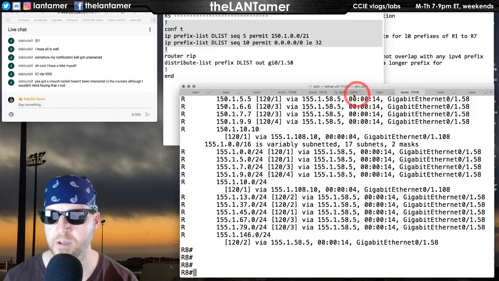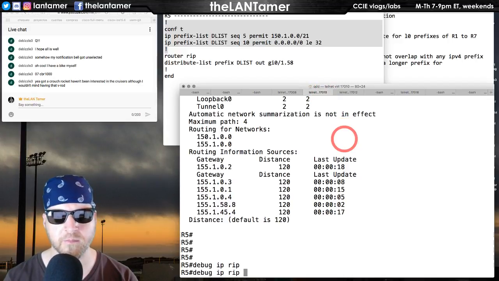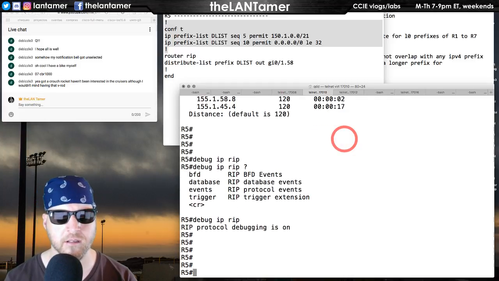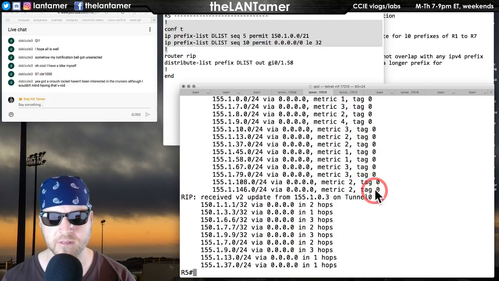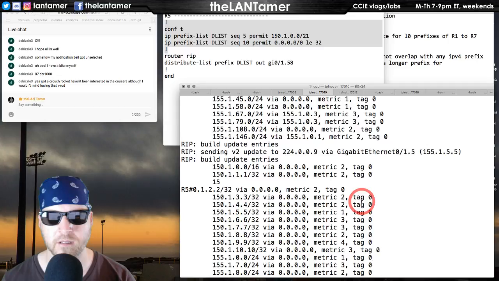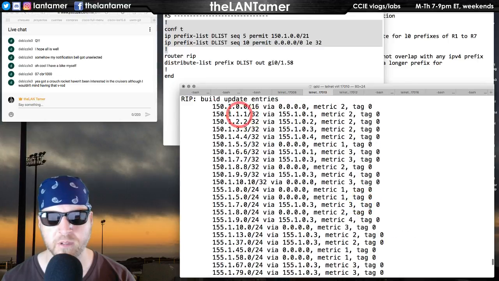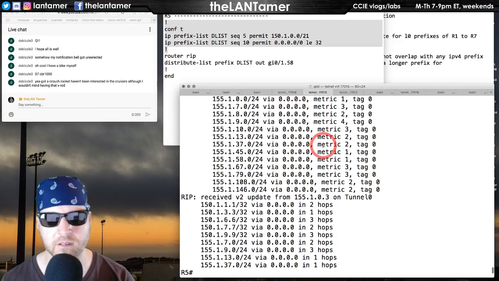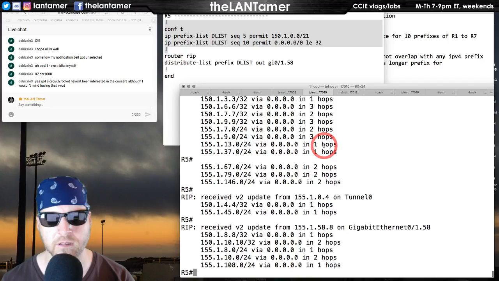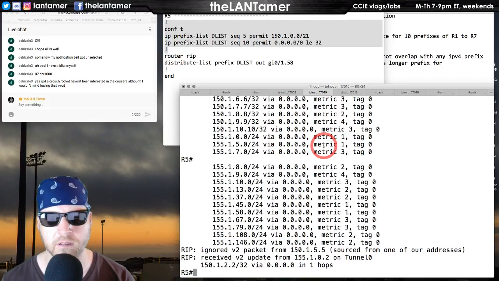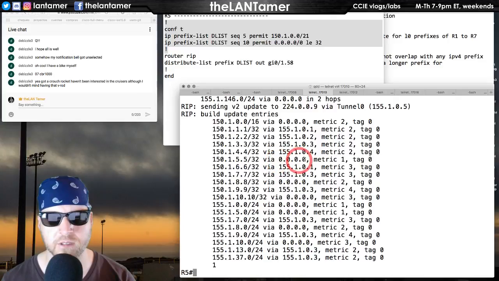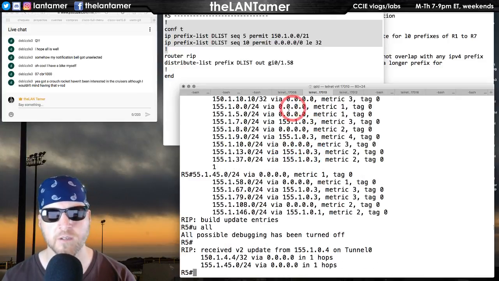Let's do a debug here, router 5. Debug IP rip. Show. All right, let's see what it's doing here. RIP build update entries. 150. Yeah, I don't see a slash 21 at all. So I'm missing something about doing this summarization.